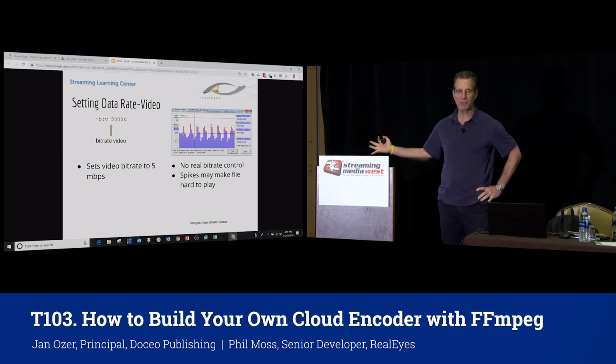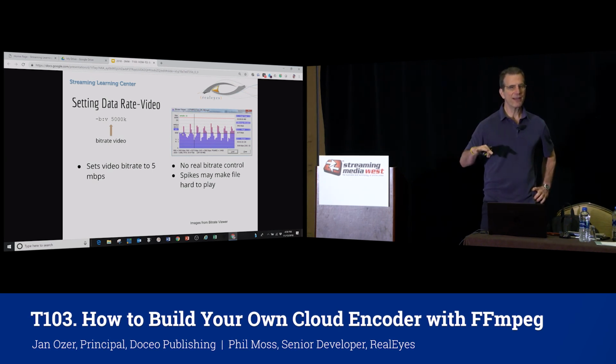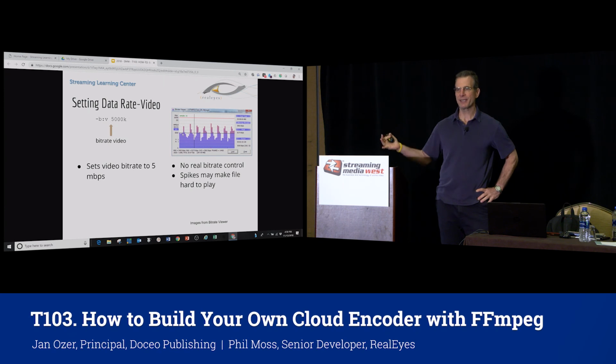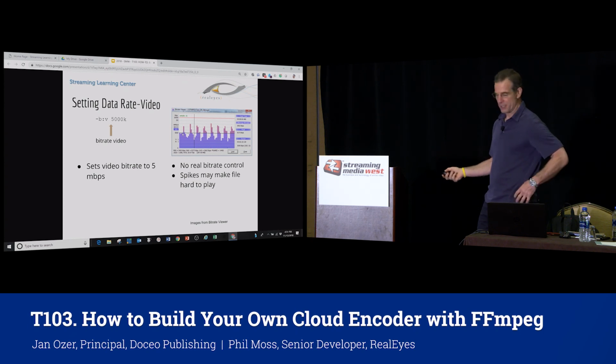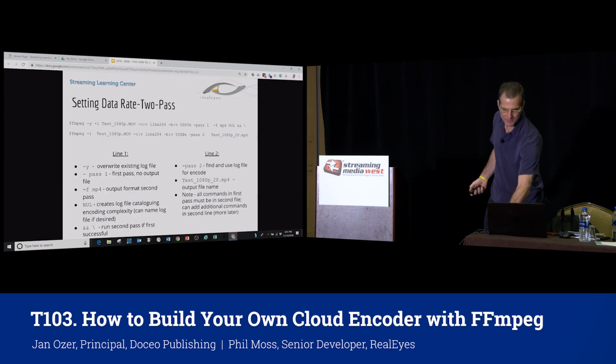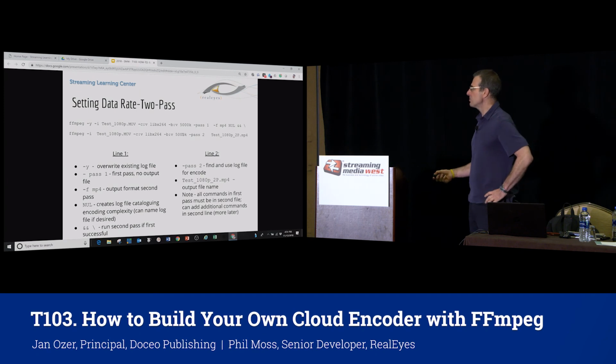Now this can work if you're playing this off of your hard drive, but this may cause issues if you're playing it remotely via streaming. So you may want to use something that's a little bit more controlled. And how do you do that? This is where you have to go to two-pass encoding. And here's the command structure for two-pass encoding.